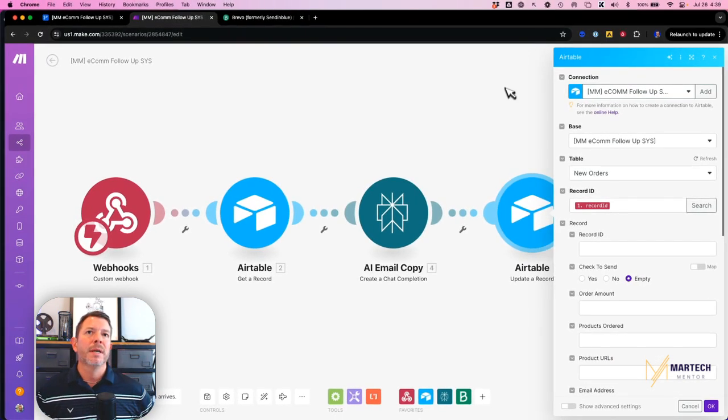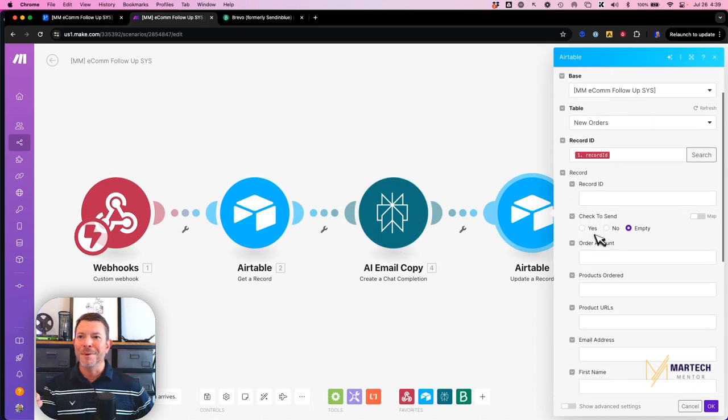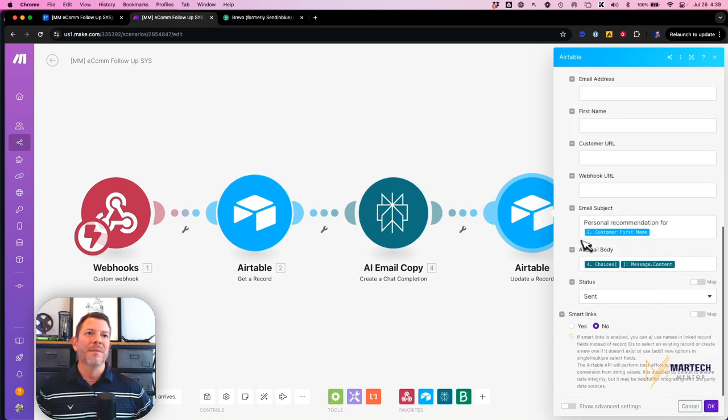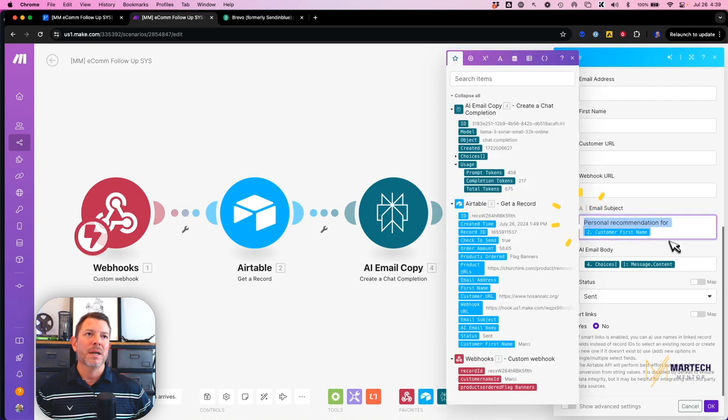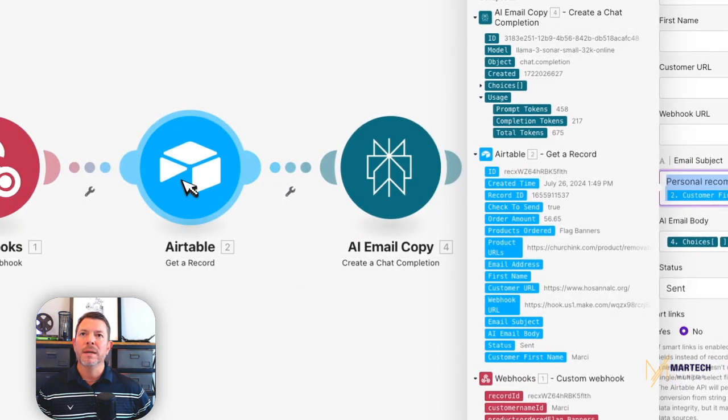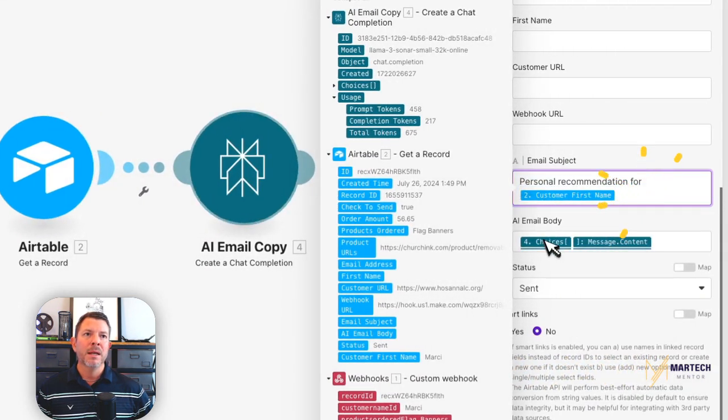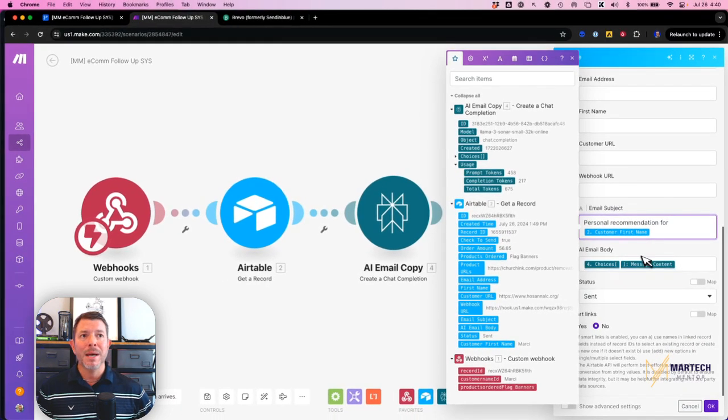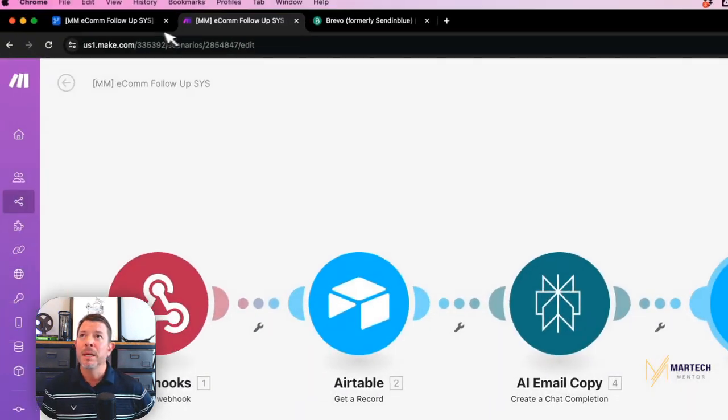And so over here, I've said, now that Perplexity did all the stuff it's supposed to do, I want you to go get the information that it came up with and send it back into Airtable. And here's what I'm sending it. I'm saying, I want you to give a subject line of personal recommendation for, and I've included the customer's name. And then whatever email you wrote from the prompt I gave you, I want you to kick that back into Airtable.